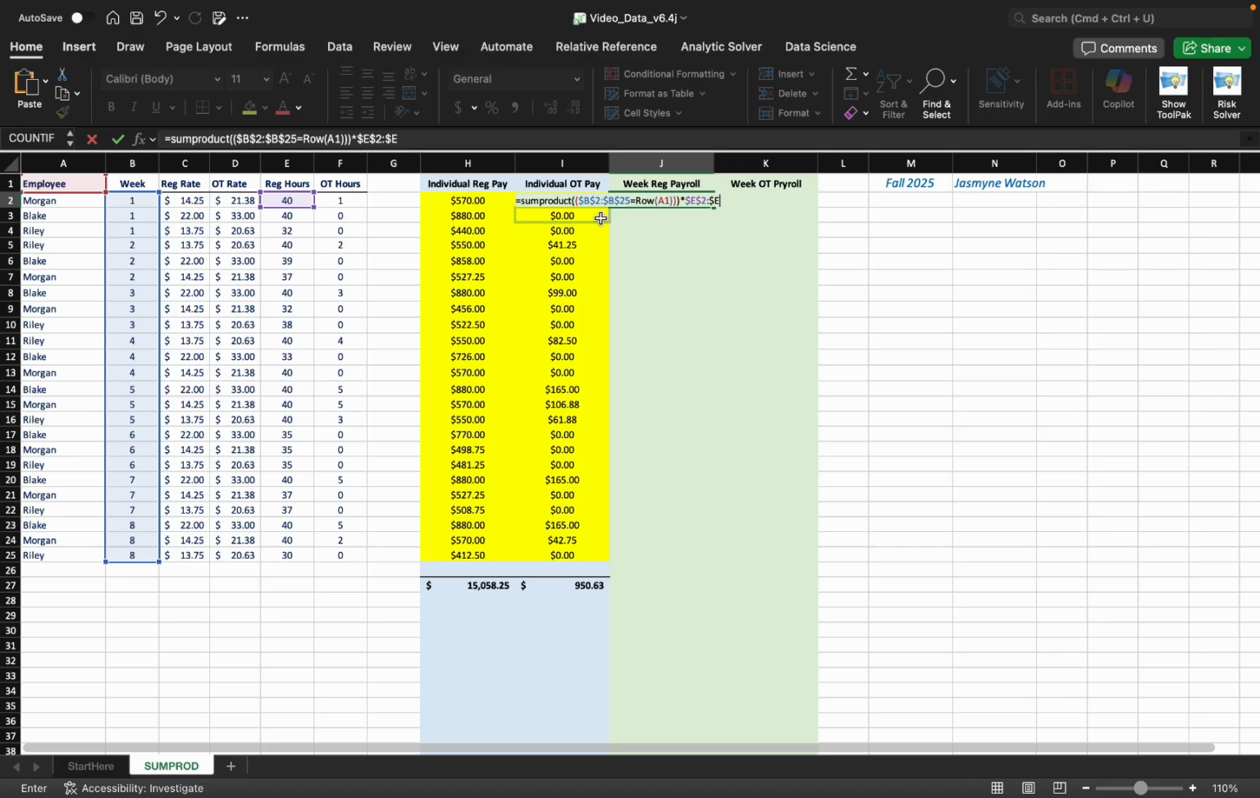Inside the SUMPRODUCT, the week check returns a 1 for rows that belong to the correct week and a 0 for rows that do not. The formula multiplies regular hours by regular rate, but only for the rows marked with a 1. Everything else becomes zeros, so we can get a clean total for that week.